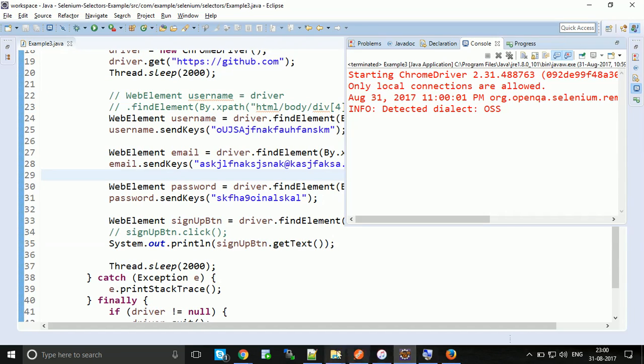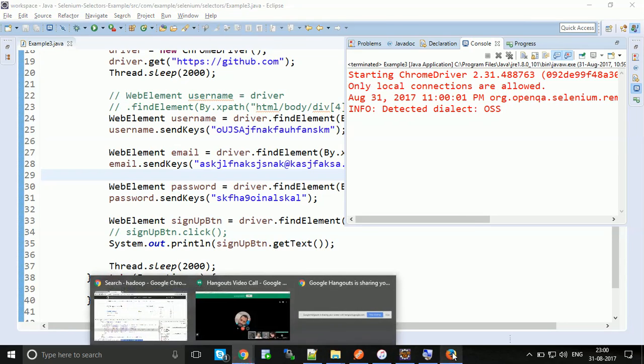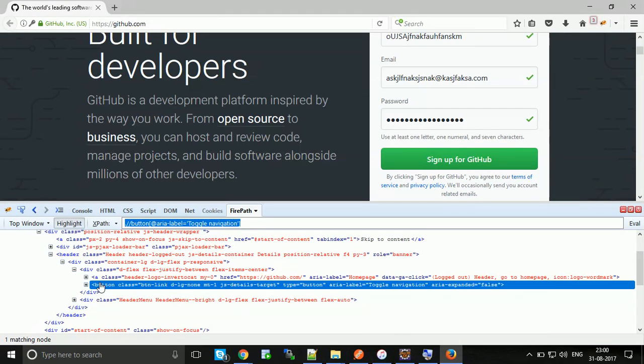So if you look at the code, you will be able to understand what the attributes are. This is the tag, button is the tag name, class is the attribute name, type is the attribute name, aria-label is the attribute name, aria-expanded is the attribute name. So anything within this tag that is something equals to any value, that thing is called an attribute.